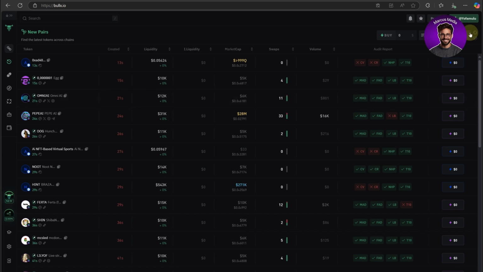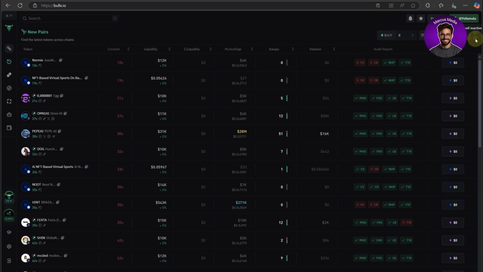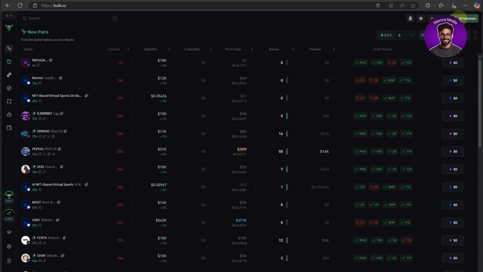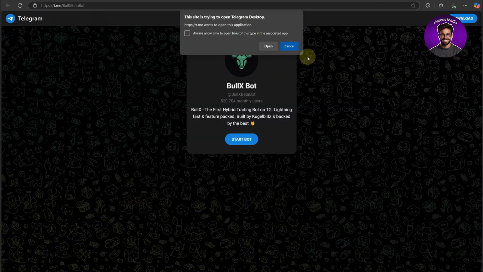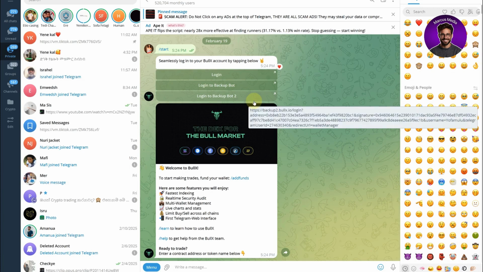Once logged in, head to your account settings and look for the integrations or API section. This is where you'll connect third-party apps like Telegram. Now, open Telegram. This links your BullX account securely.